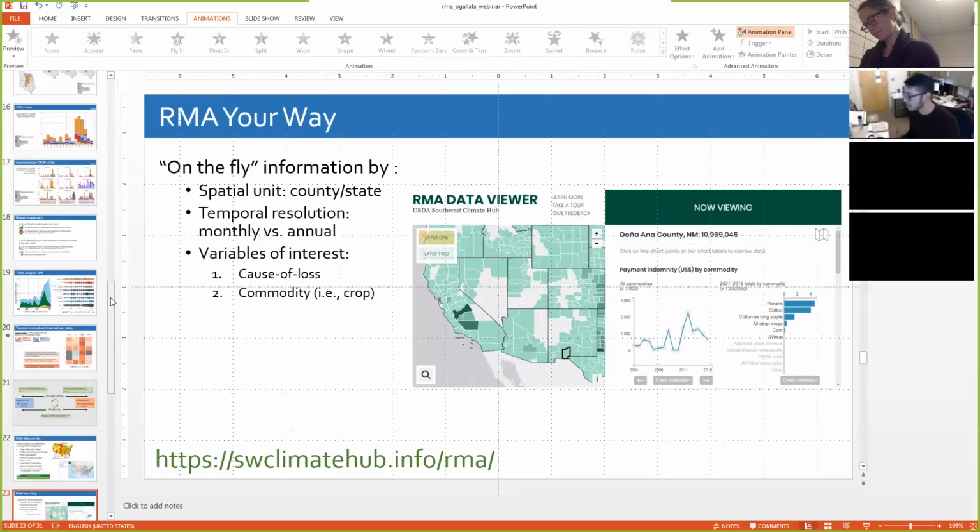So from the RMA perspective, from the USDA perspective, it's putting these data online and really opening up that street with a two-way conversation.